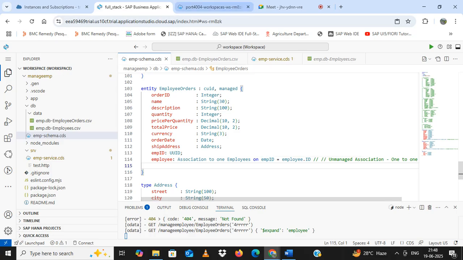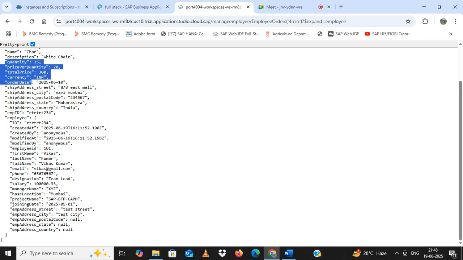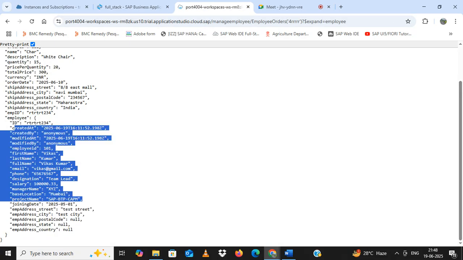Means if I go in reverse, one order means I will get only one employee, right? It never happens that one order will have multiple employees. It won't be the case anytime, because one order means only one employee. So is it clear?